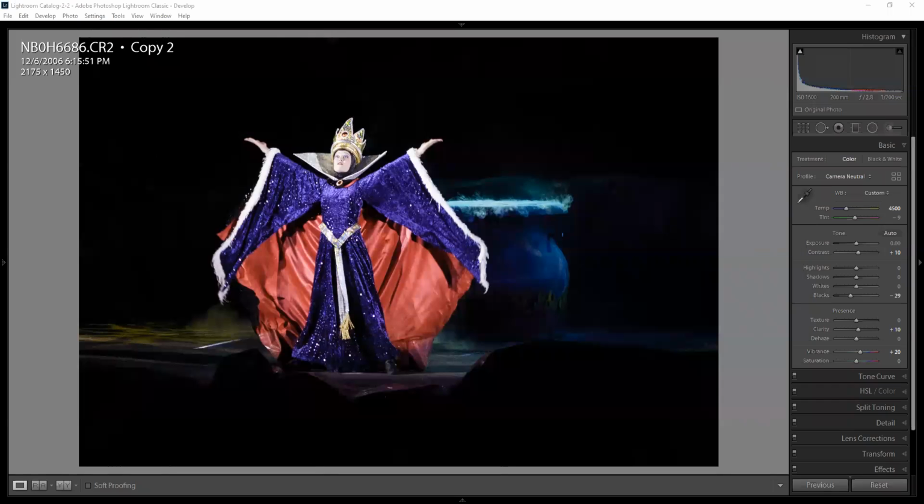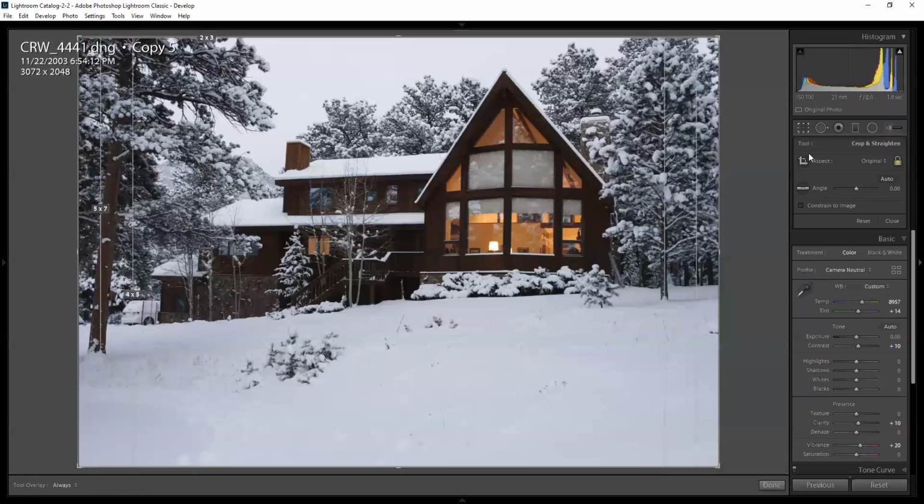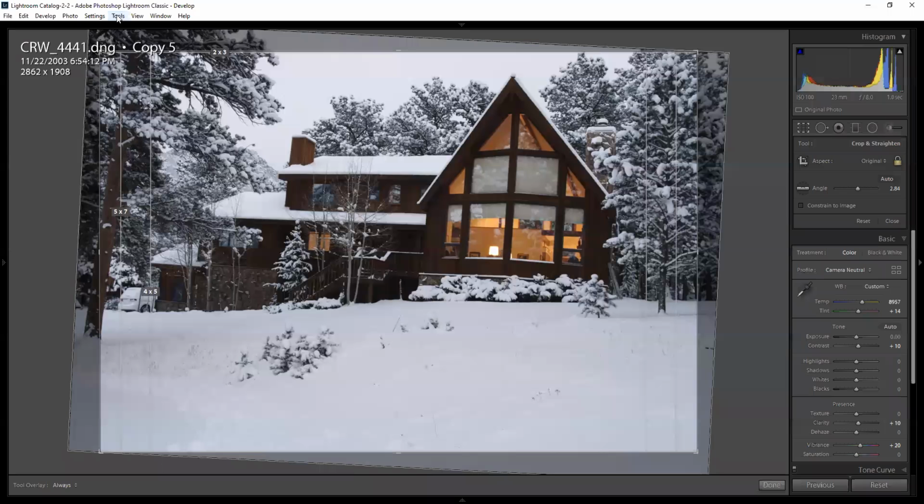Okay, I'm going to move on to the next image and show you some different settings with this one. Okay, start off with the crop tool. There's really not much I want to crop on this. If I do, I start to lose too much of the house. Do I want to make it level? Well, I've got a horizontal line here, but that doesn't look right.